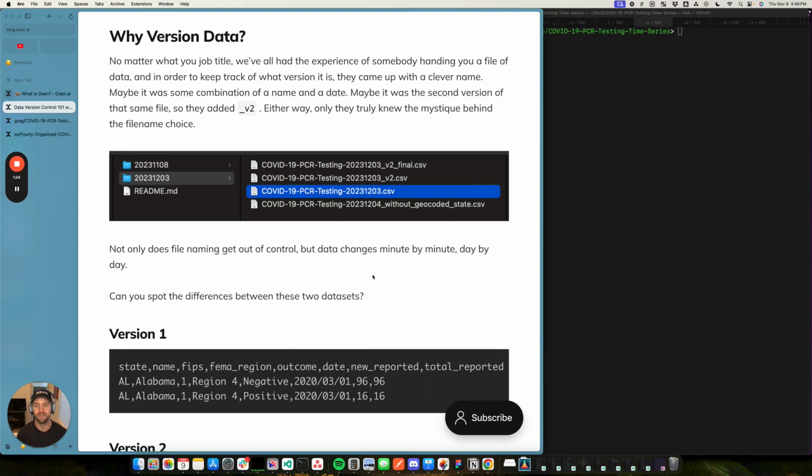And if you're new to version control, this might be eye-opening. If you've version controlled your code before in Git, feel free to just bear with me for a few seconds here. But no matter what your job title, I'm sure we've all had the experience of somebody exporting data, and the way they version it is just by picking a name and the date that it was exported. And then since they exported it multiple times on this date, they decided that V2 was going to be the name of the next export. And then they did a few other changes, and actually it's V2 underscore final.